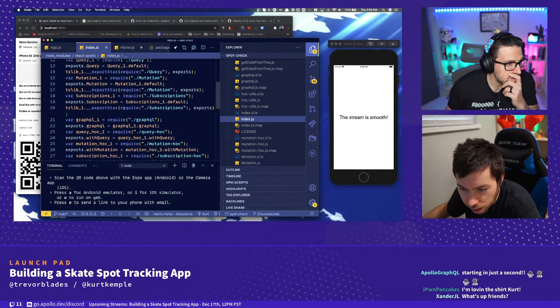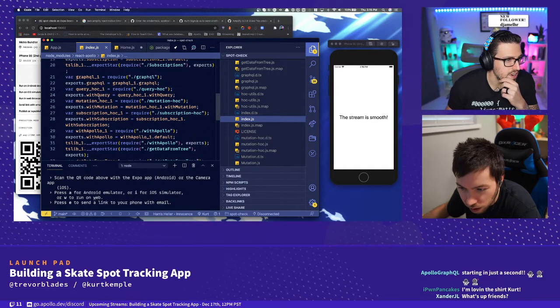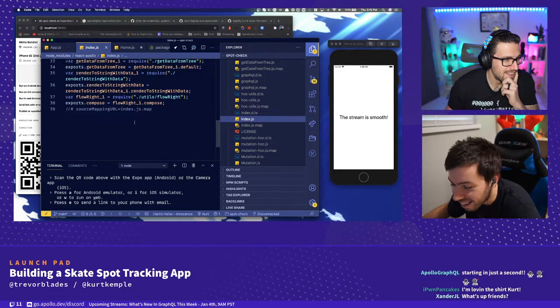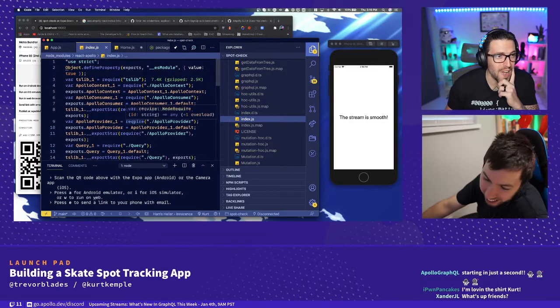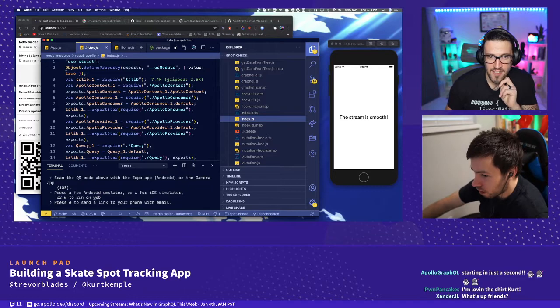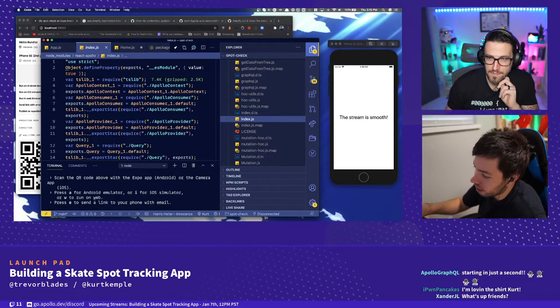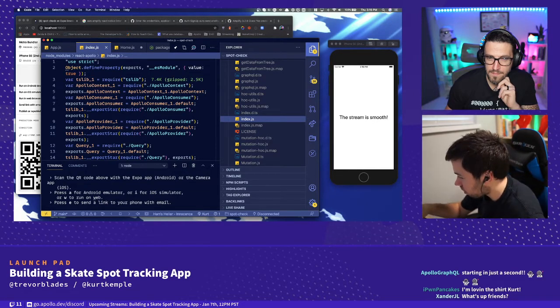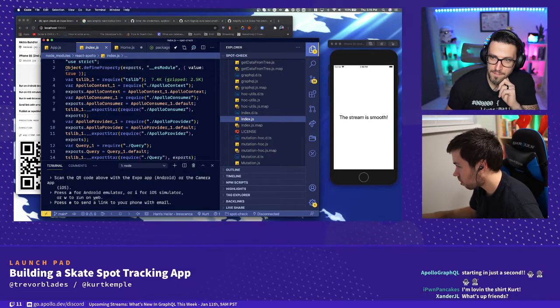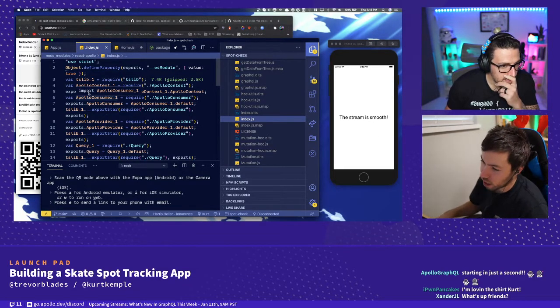Okay. And now it's exporting query. It doesn't look like there are any hooks. This is wild, this is definitely pre-hooks. So these are using the render props components. You wrap a component in a query component, and then the query component's children is a function with what we're used to as the return value from a query hook: your data, loading, and error.